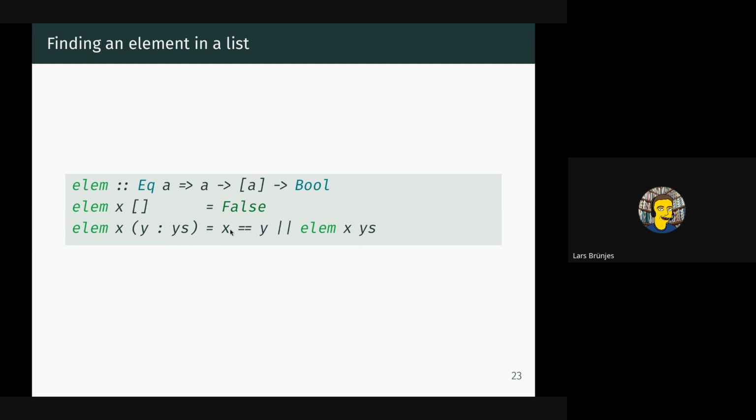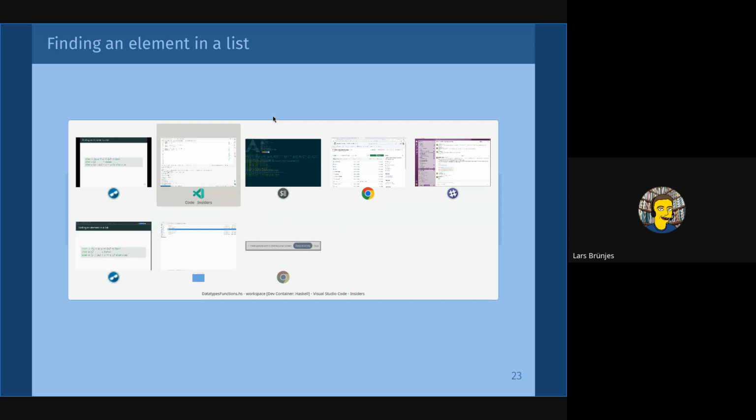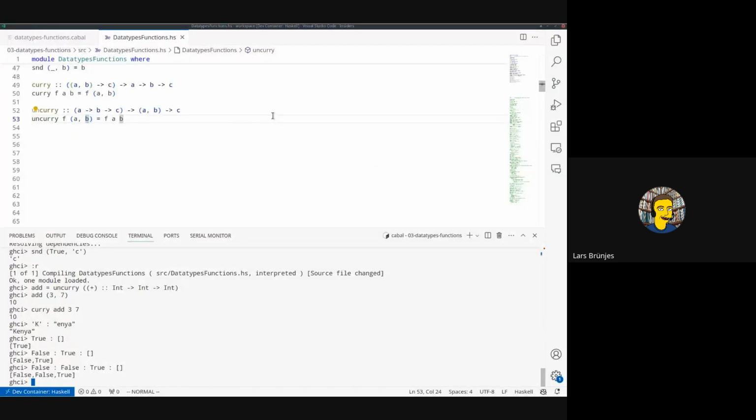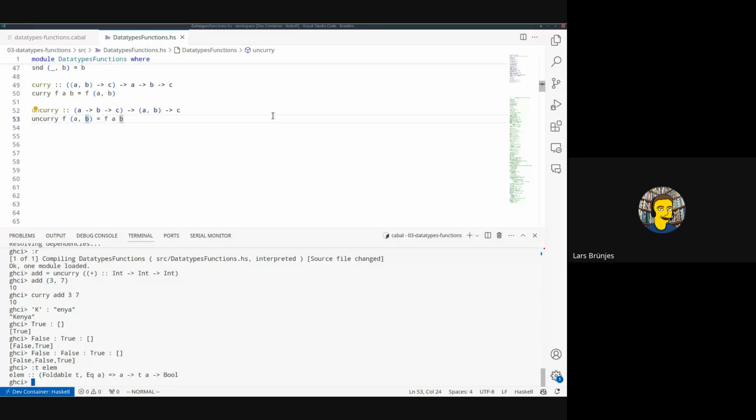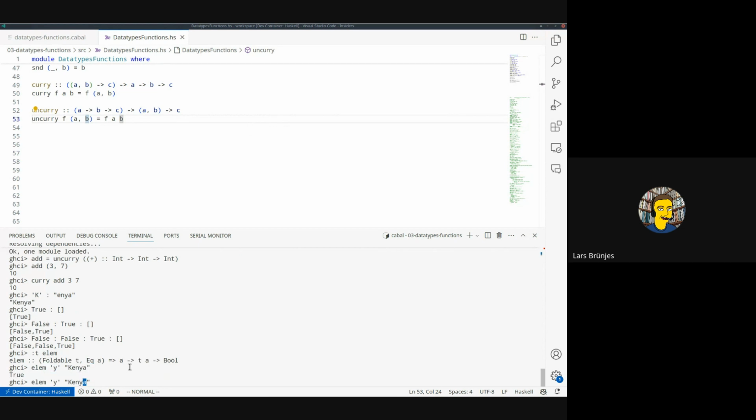And we also see here we compare for equality between X and Y. So our type A can't be an arbitrary type. It must be an instance of the Eq class, because we need to compare for equality. And then we can try that out if we want. This is all in the prelude, and I think it's even for Foldable, not just for lists. So we can do whatever: elem Y Kenya is true, but elem Z Kenya is false. And of course, the length of Kenya is 5.